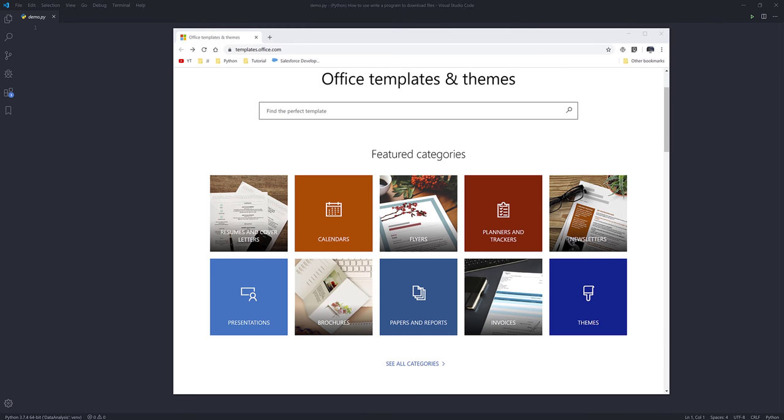My name is Jay. In this lesson, I'm going to show you how to write a Python script to download a file from the web. I'll be using the Office template website for a demonstration. If you go to templates.office.com, from this website you can download a variety of Microsoft Office template files.